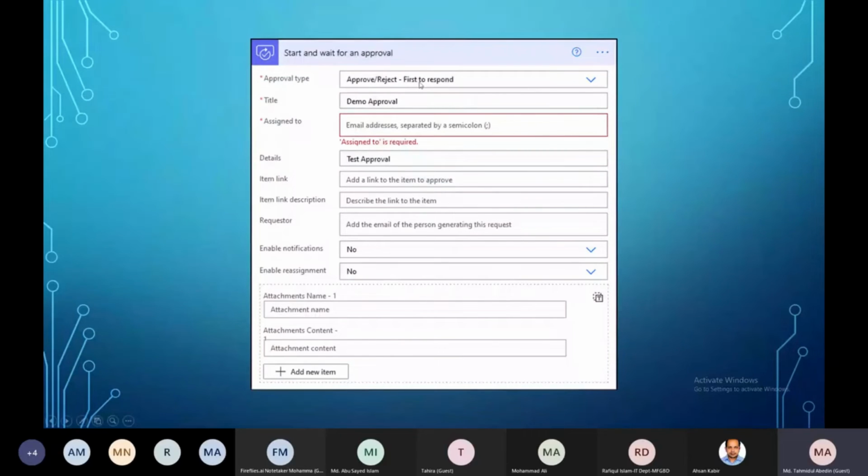Here we have to select an option. We have selected first to respond. The title we provided is demo approval. We have to provide the approvers' details here, and the details of the approval history. We can provide the item link here. The requester we can change. In general, when emails go to the approver, the requester would be the creator, but if we want, we can change that as we need. And there are a couple of other options.